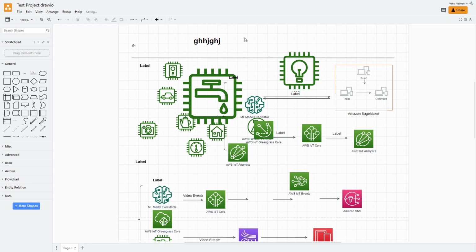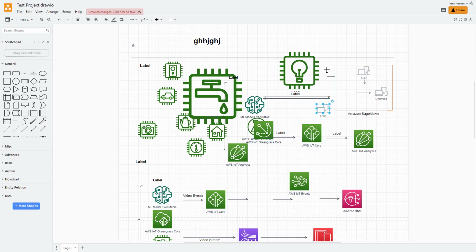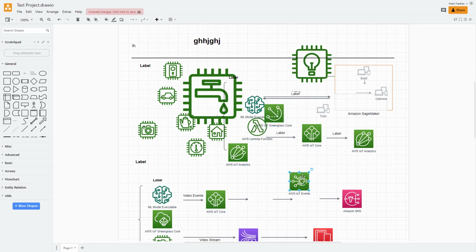So sometimes you just may want to save things out manually, and in that case you can go over here onto the extras menu and disable autosave. Once you do that, whenever you make some changes, the changes won't be auto-saved. So if you were to refresh this diagram file, then nothing will be saved right here.